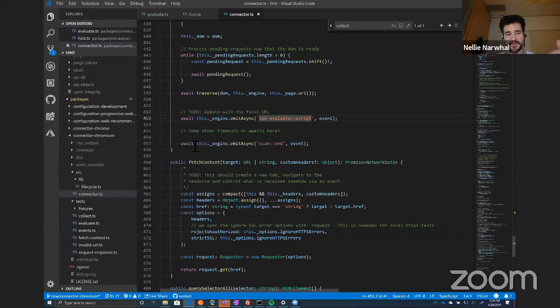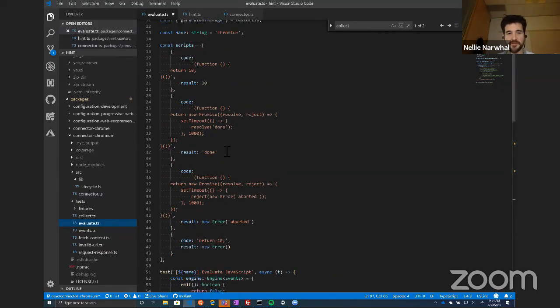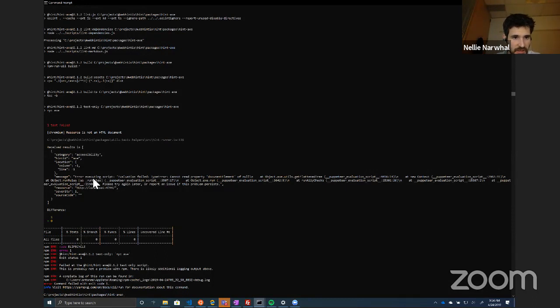So I know that at least the evaluate tests, I'm passing those already, but those are simple tests. Like, I have a promise, it times out, it just returns a value and things like that. So those are passing. But with Axe, there is a problem. It's like, can't access undefined of something. I can see it's like error executing a script, evaluation failed, cannot read property documentElement of null. So I have to figure that out.